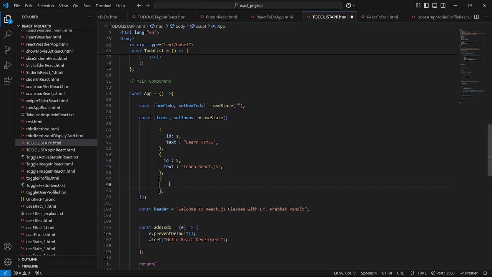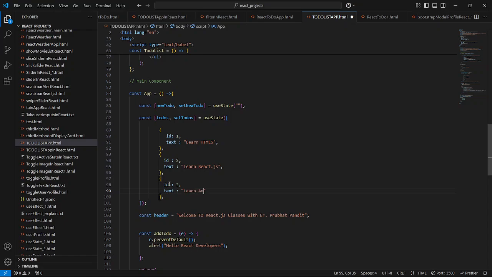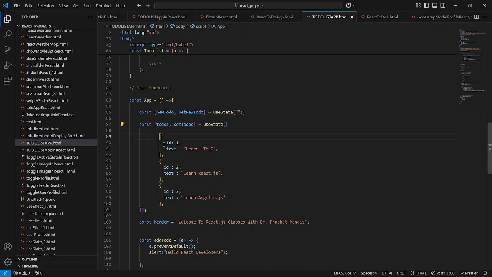If we want, we can put a comma also. Give id 3, and say text, Learn Angular.js. Okay guys, now we will use this todos as a state variable to loop through these elements. This is the array of objects. Always remember, this todos is now an array of objects.